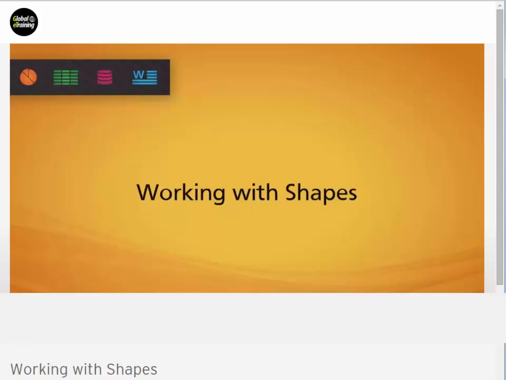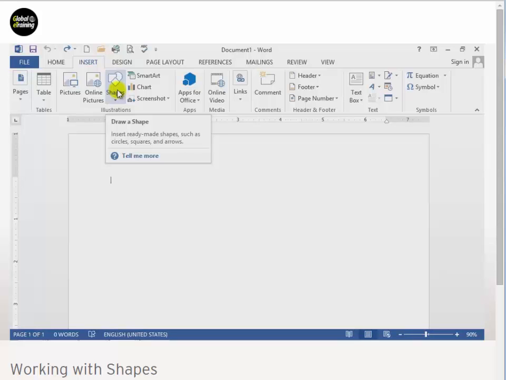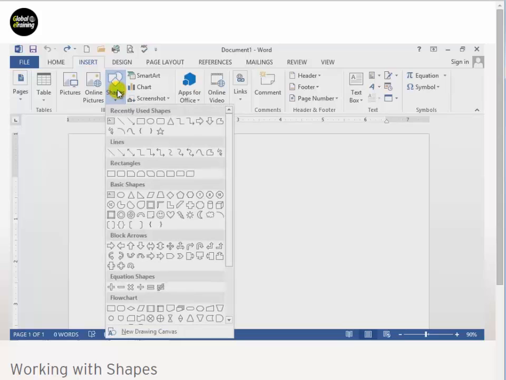Working with shapes. Word has a large gallery of graphic shapes that can add interest to your documents, and you can type text in most shapes. Shapes include lines, text boxes, rectangles, ovals, and more. You insert shapes from the Shapes gallery.